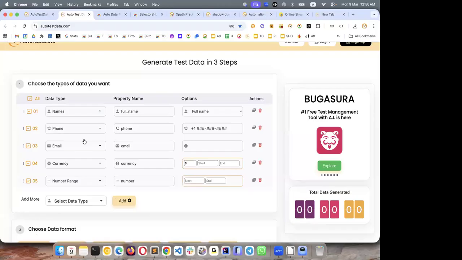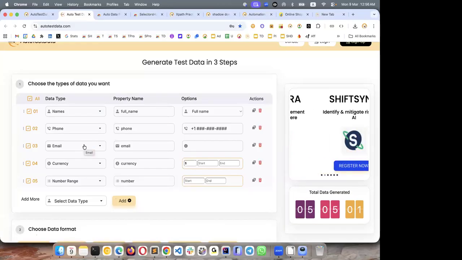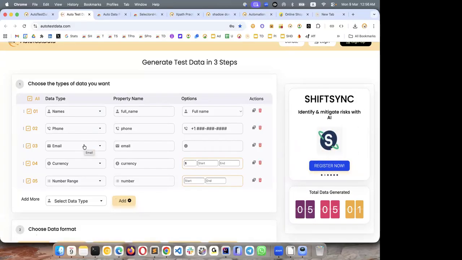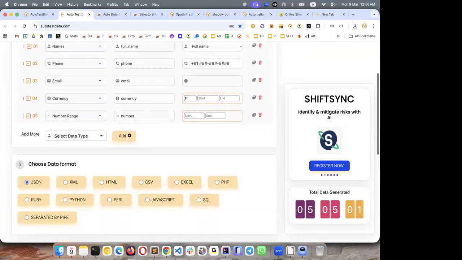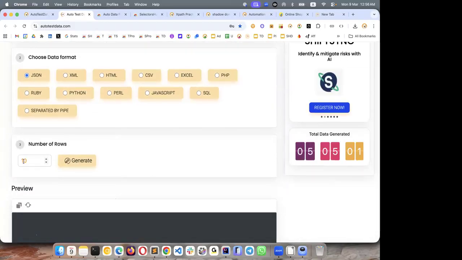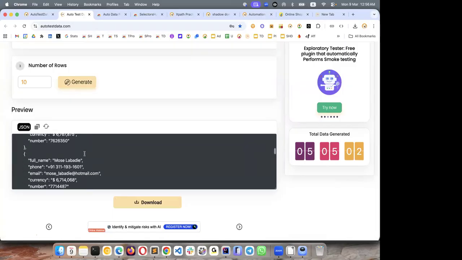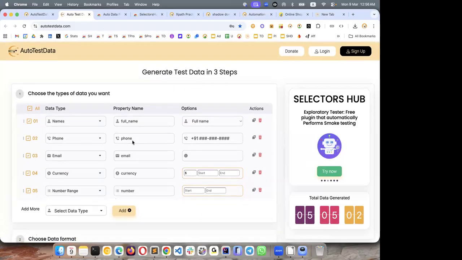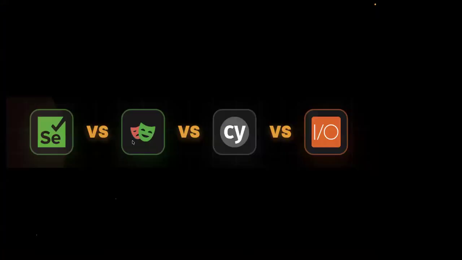Let's say you need thousands of email ID and password combinations, zip codes, addresses, and so on. You can select what kind of data you want and customize everything here. Then select the format, change the number of rows, and click on generate, and the data is generated here. You can copy or download. So if you need a lot of fake test data, you can use this.